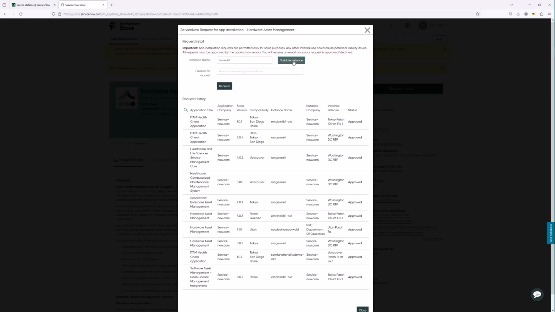It looks like I didn't get an error message. So in this case, we have a Vancouver hardware asset management request for a Vancouver instance. So we solved our little error message. Reason is for a ham uplift education sessions. And then we are going to request the plugin.